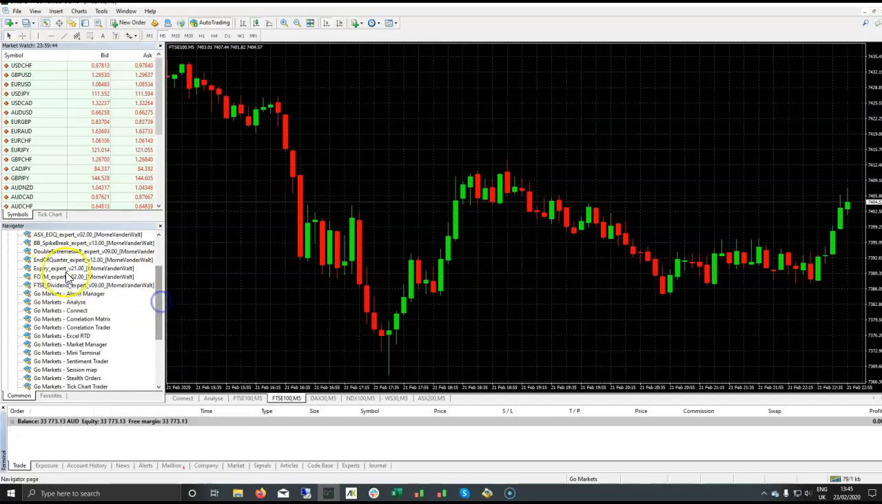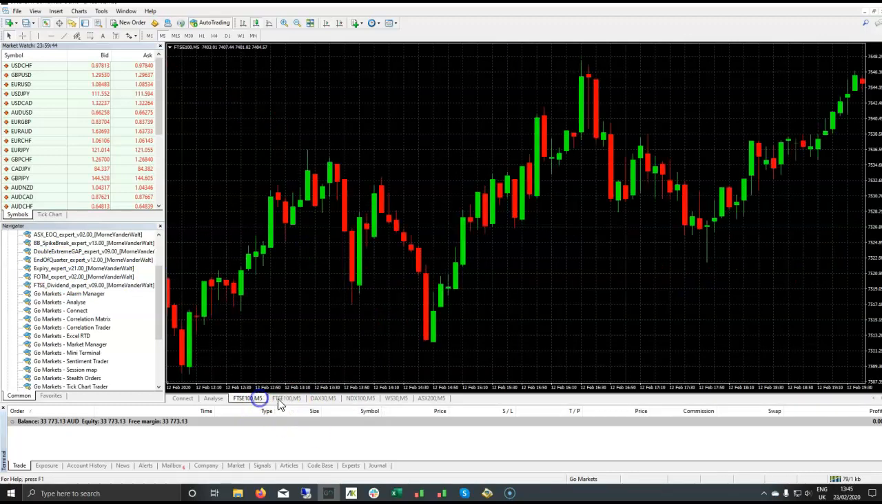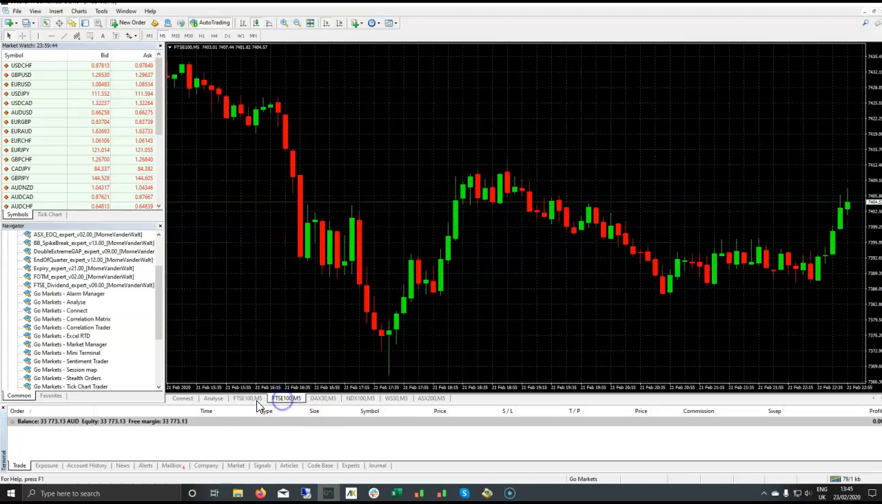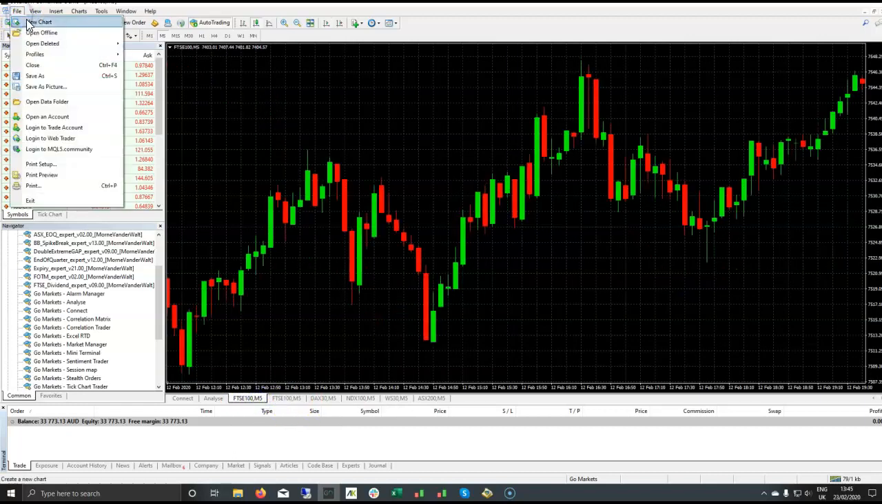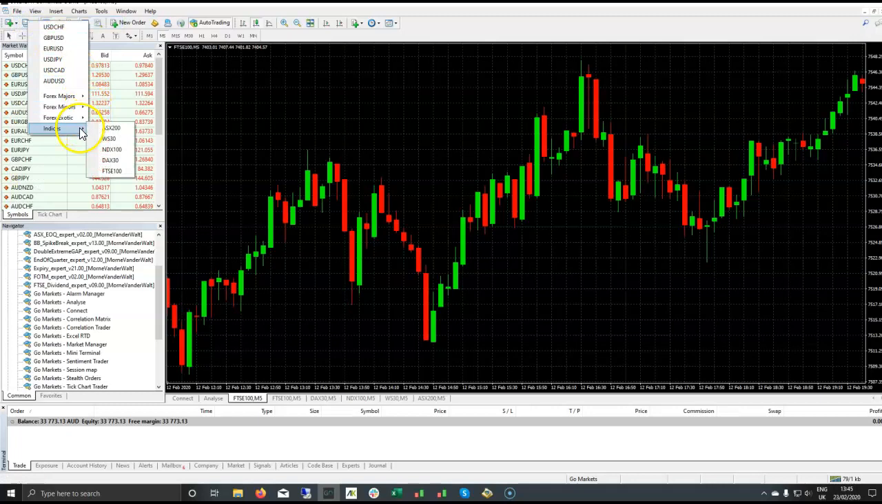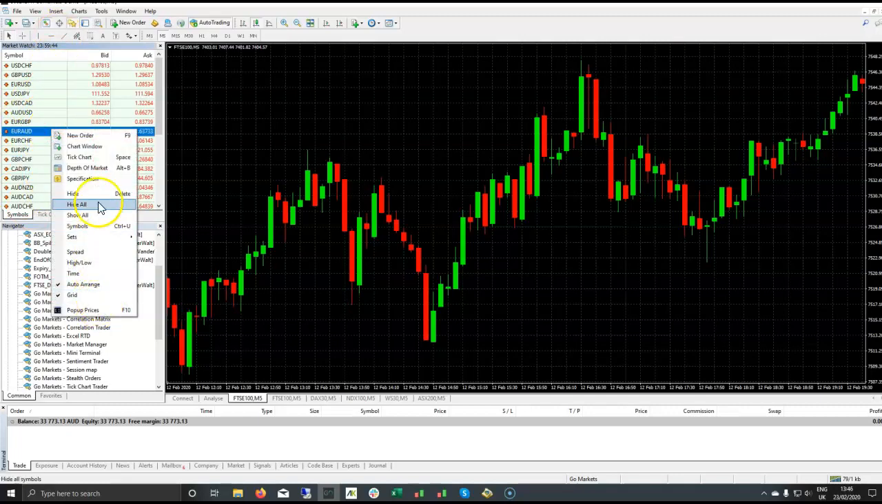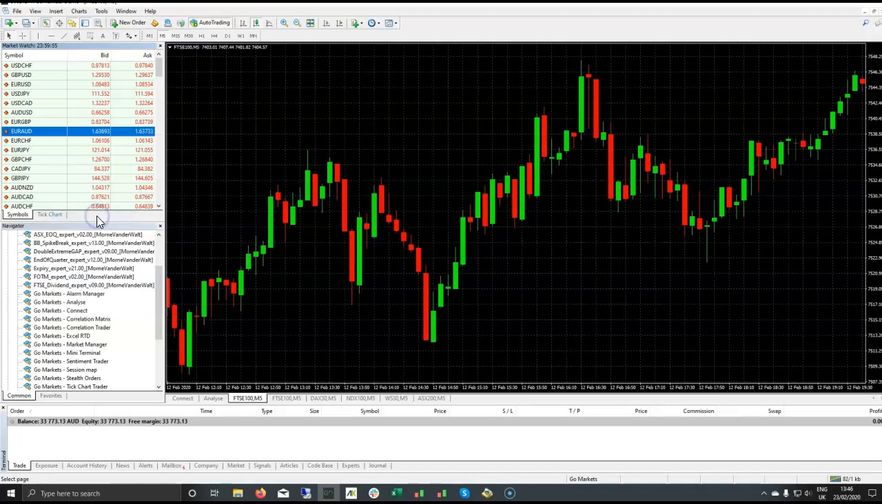So let's say, for example, we do FTSE expiry, we drag it on. What you have to do is obviously open a chart. So for the FTSE chart, you can go File, New Chart, Indices. There you can see all your indexes. If it doesn't show up, always go in your Market Watch, right click, Show All, to make sure that it shows everything.